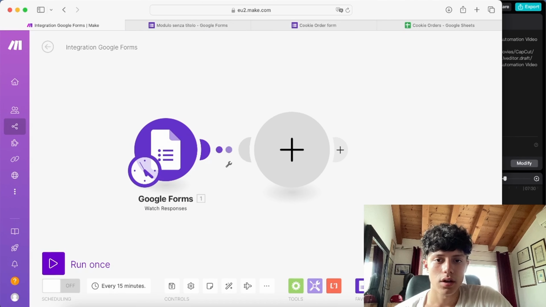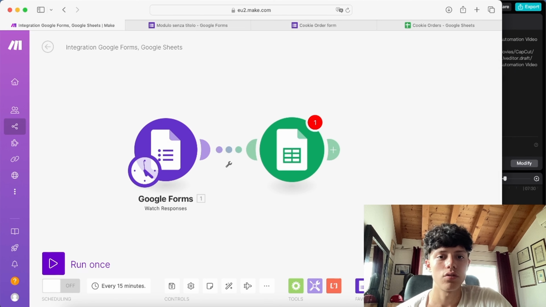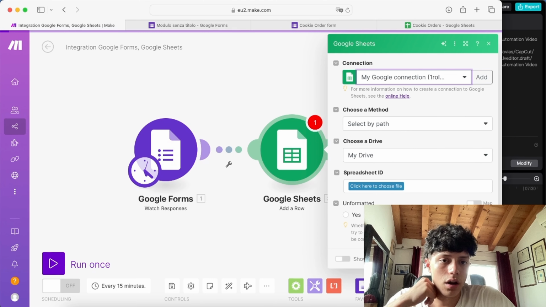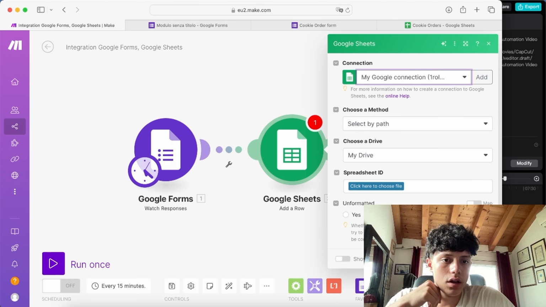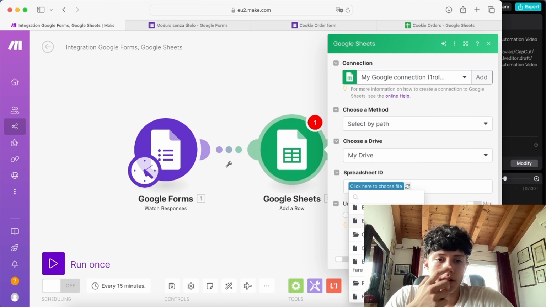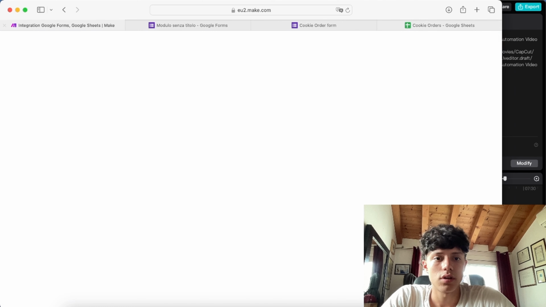So we're going to go ahead and add Google Sheets. I'm going to choose add a new row, and of course add our account and choose the spreadsheet ID. I'm going to choose cookie orders, exactly this one.